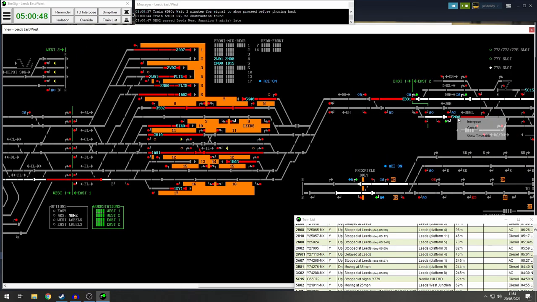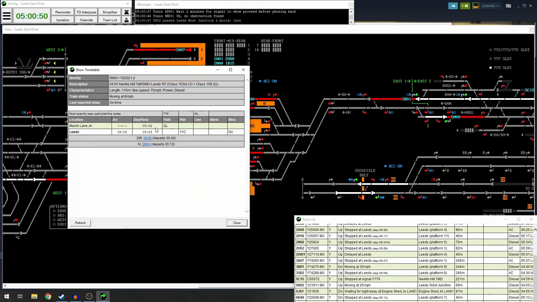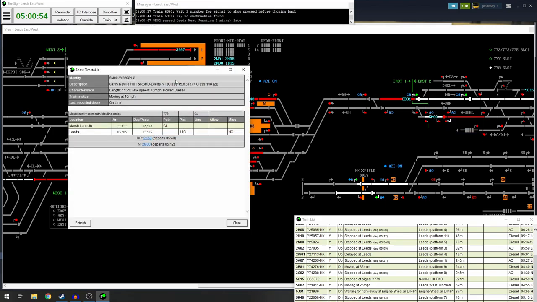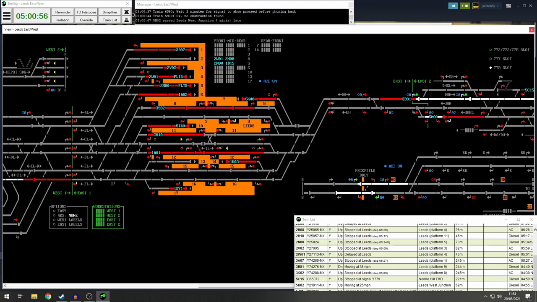Right, what time do you want to leave here? Marsh Lane 502, you're going in platform 11C. What are you, sorry, before, oh yeah, you can fit in 11C. There we go. Right, we'll pop you in there then. Off you go.